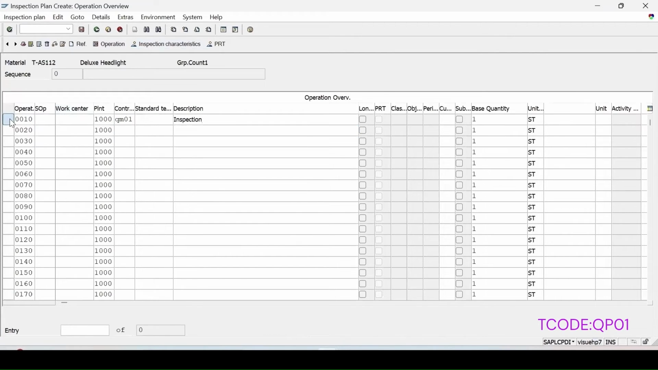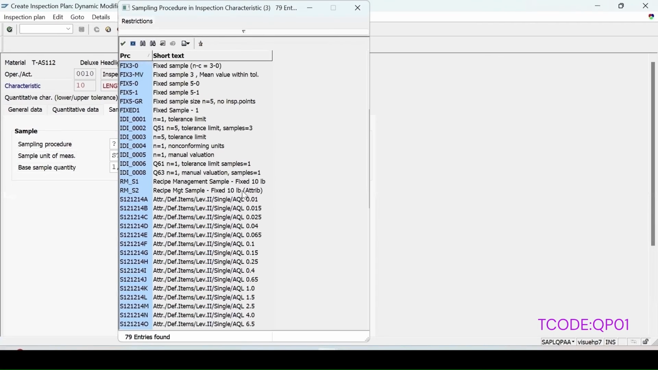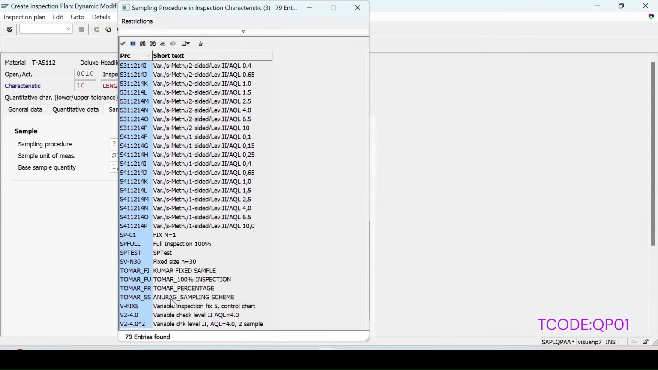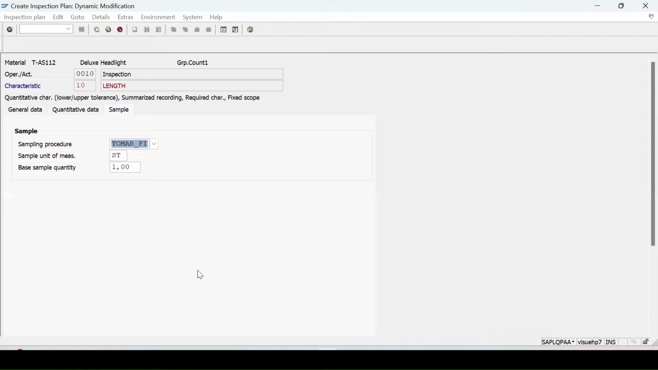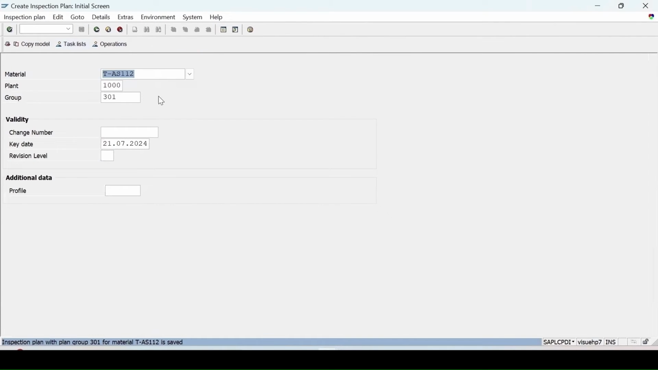Select this, go to the inspection characteristics, and here I will be assigning my MIC. MIC we can take the length I am taking. Here we will be telling the sampling procedure. We can use say fixed sample only. Okay, and then click on save. So I have created my inspection plan with the usage 6 so that it should be automatically assigned. Now we will trigger a lot, and for that I need to create a sales order transaction.